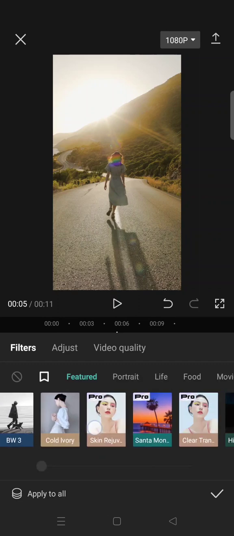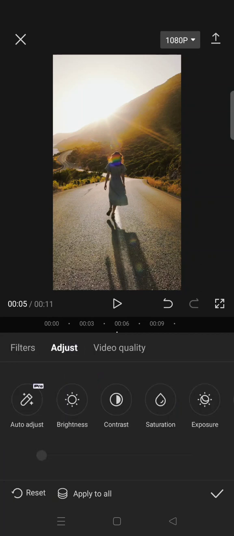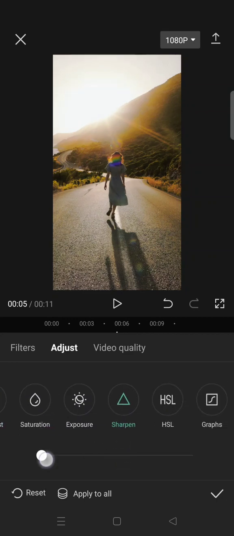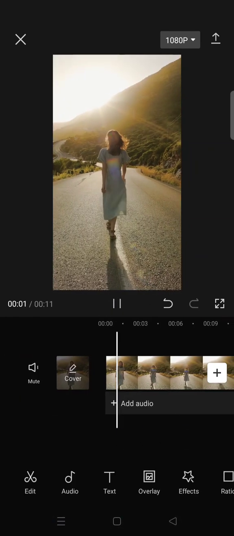So just select any filter that you want. In this case I'm using the high saturation filter. Adjust it to your liking. Then if you want you can also add other adjustment like contrast or sharpness like this. Click on the check icon, then you'll have this video.